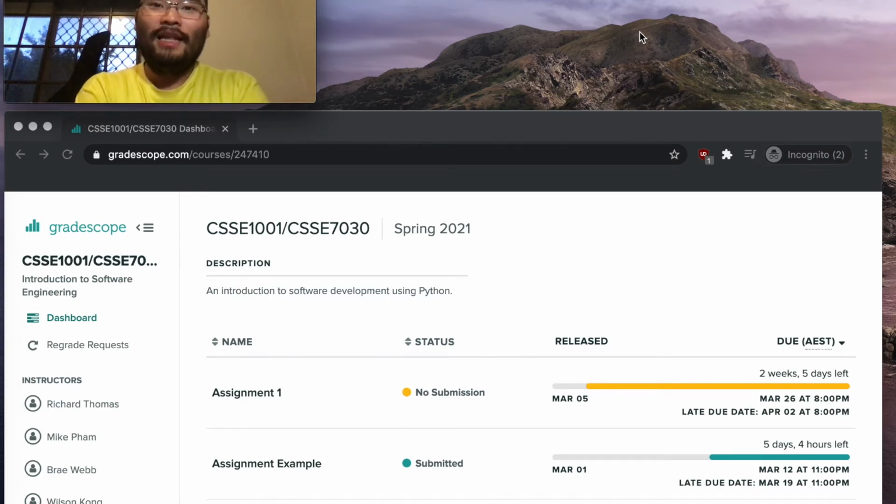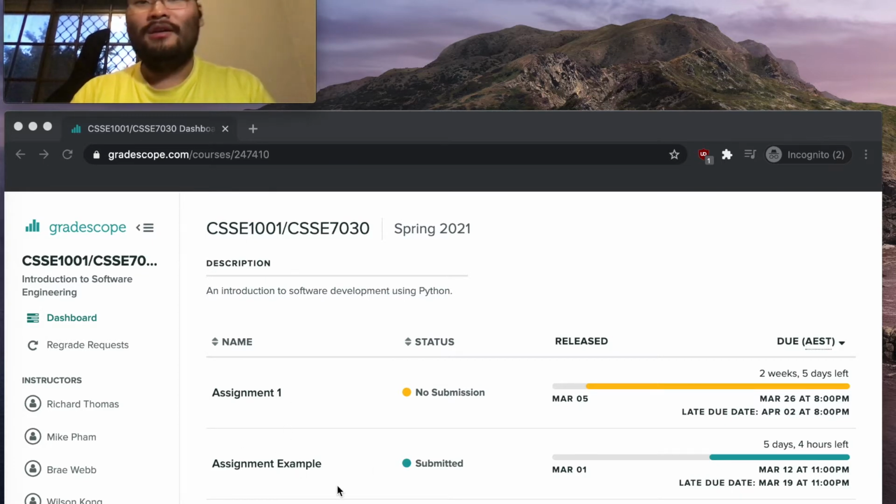So you should have gotten an entry code for Gradescope. Once you're in the course page, you should see a couple of assignments listed right now: Assignment one and assignment example. Don't worry about assignment example right now or ever, because it's not an assignment that you have to submit. It's just an example for this recording pretty much.